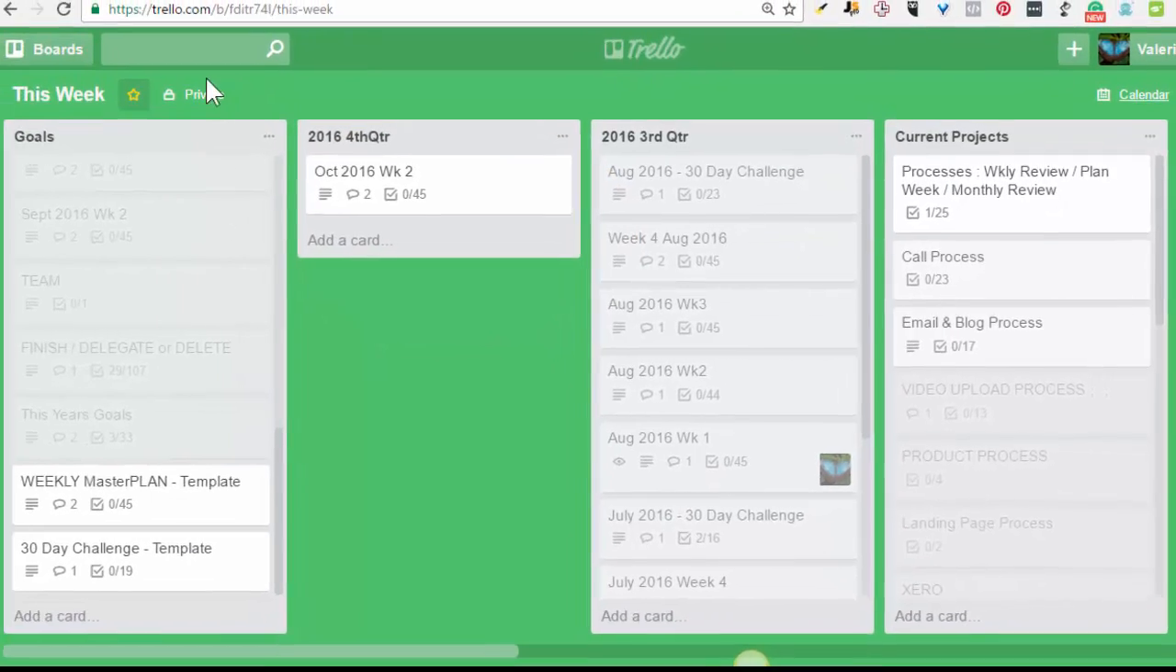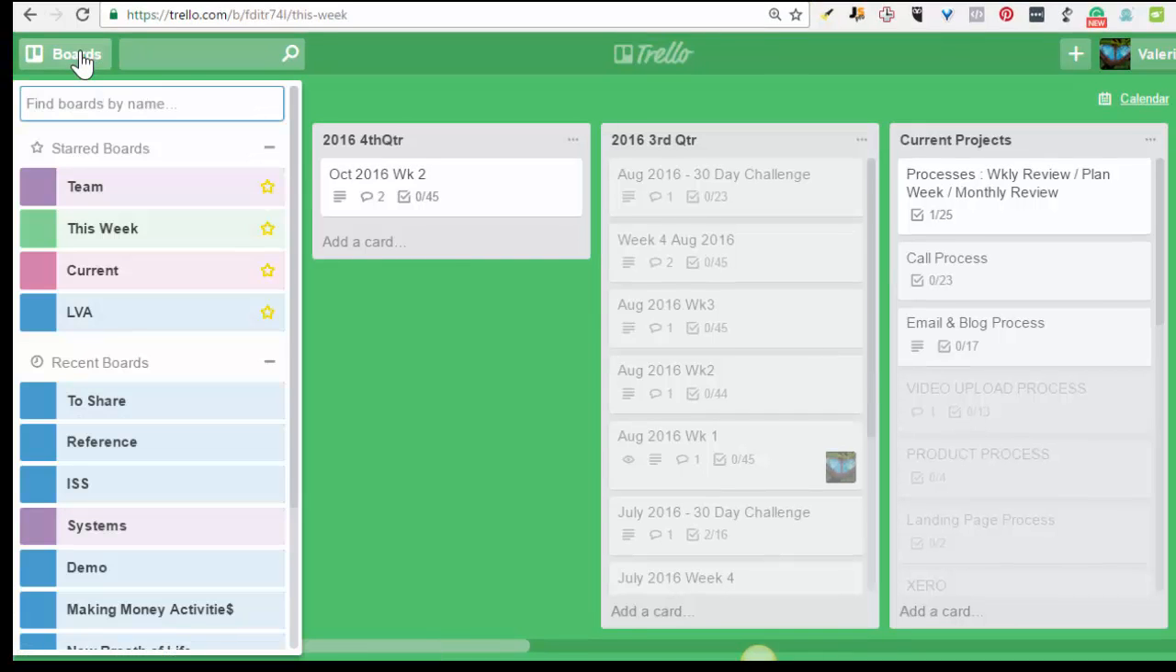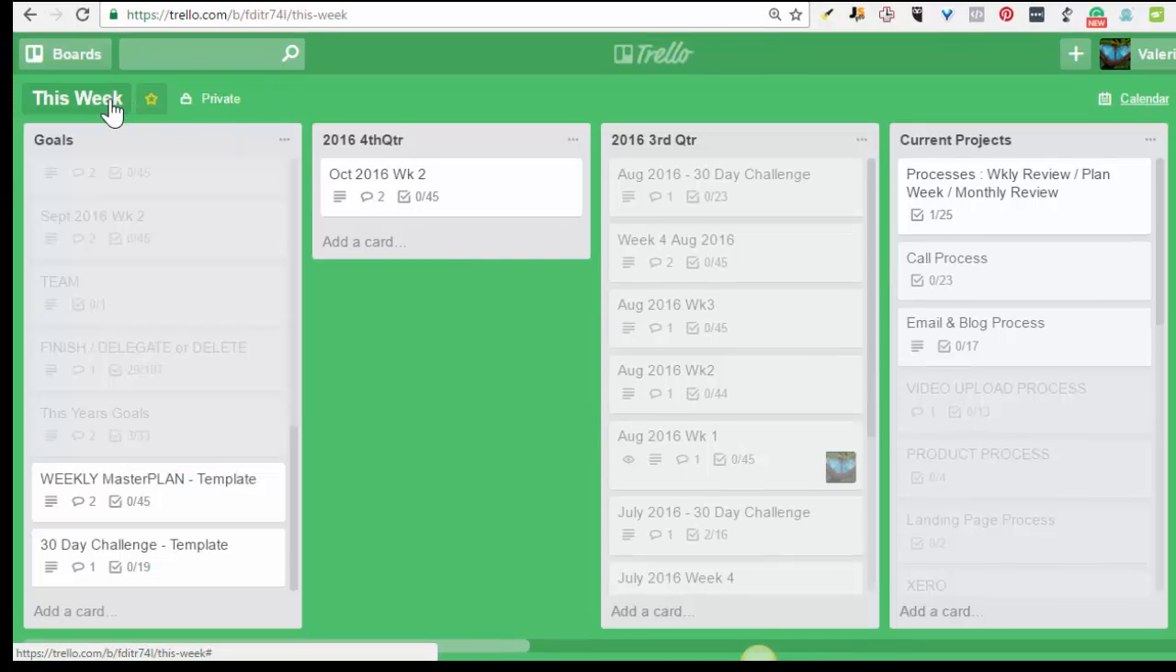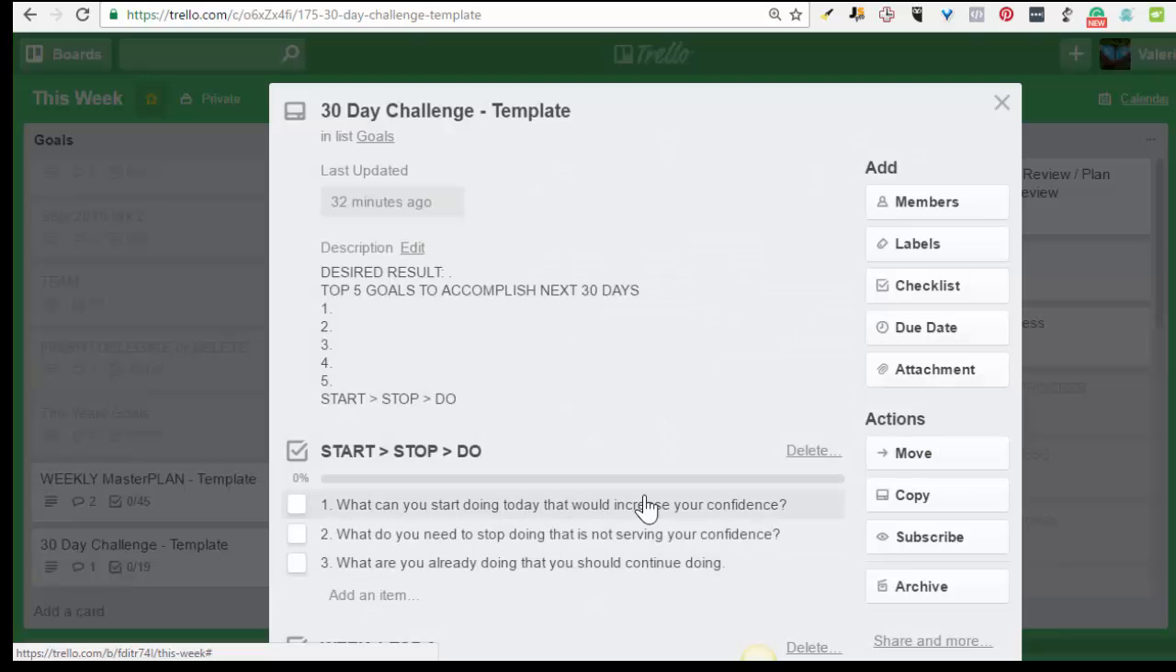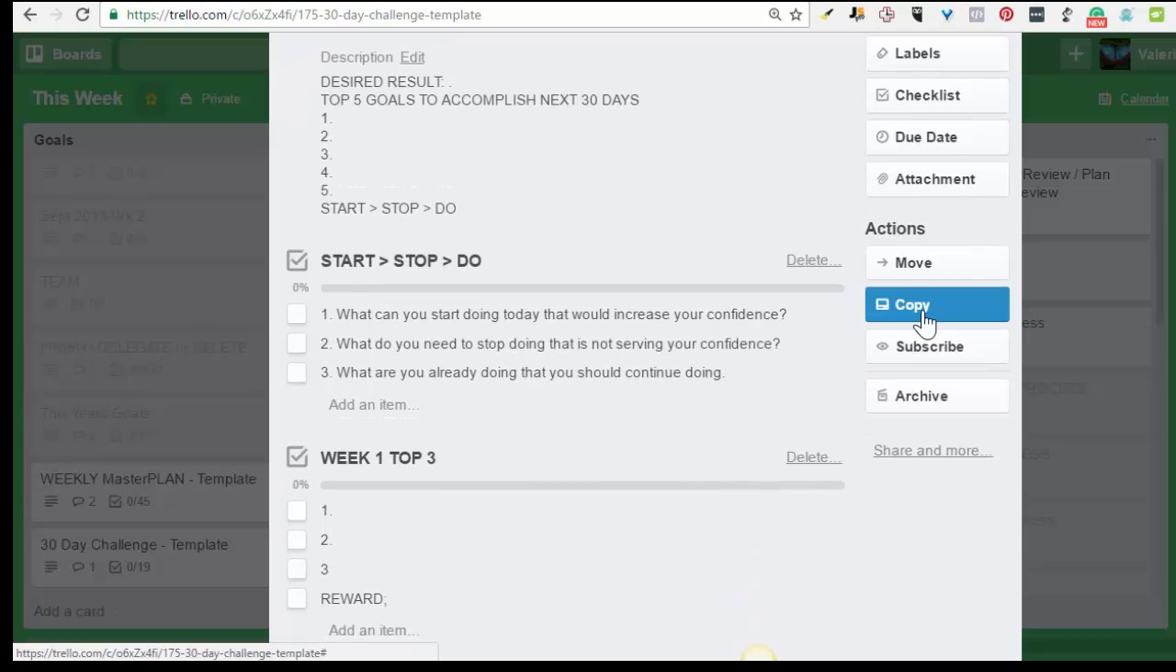Like I said, I use Trello a lot. You can have all different kinds of boards. I have one called This Week, and this is kind of my daily stuff that I get to. And so I have a template down here. At the beginning or the end of the month, I just make a duplicate of this. You can just make a copy. Actually, this is something that I've added to mine that wasn't on that original one.